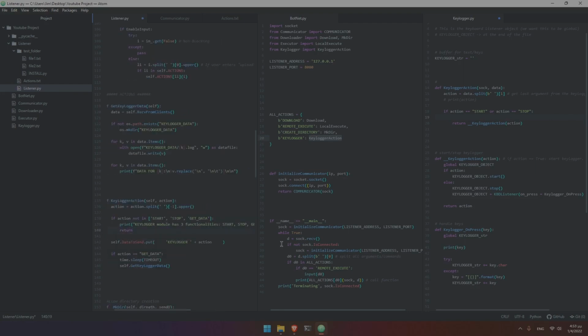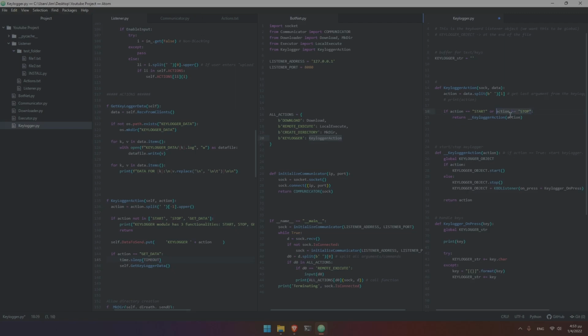And now we want to return from this function. We don't need to execute the next lines. So if here it's start, stop, or get data, it's start or stop actually. So we can make it like this. We can just have action equals start, and since these all are bytes, we need to have bytes as well.